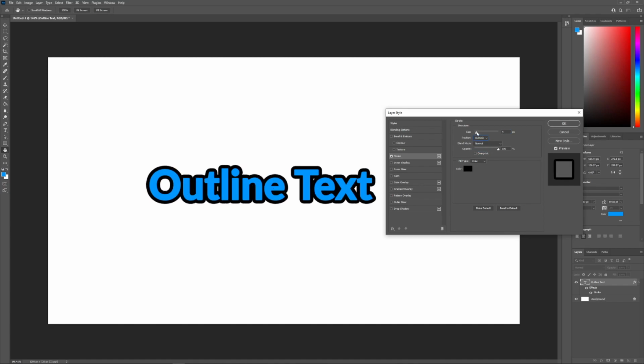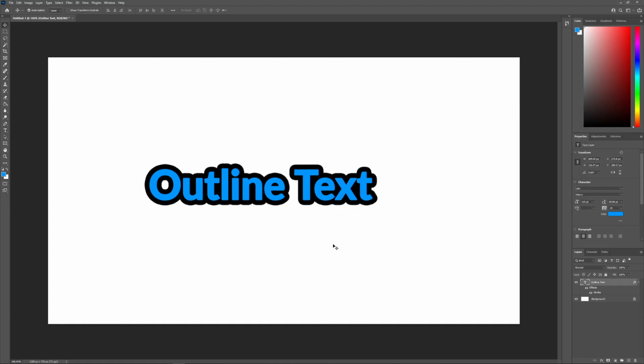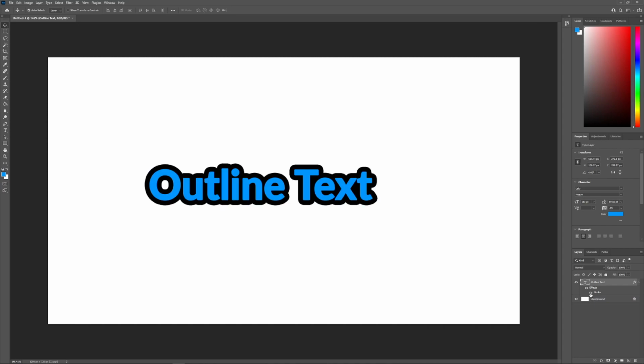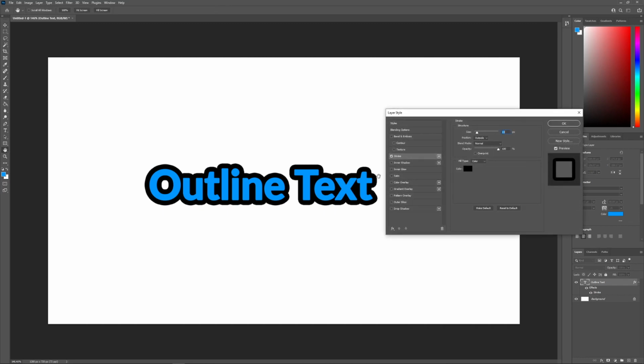Let me increase the size of that. I'll click OK. And there we go. Now we have an outline around our text. And if you come over here to the Layers menu, you can see a layer effect has been added. Now, if you want to get rid of that outline, you could just click this little eyeball icon right here to turn off the visibility of it. If you want to edit that outline at any time, you could just double click on it like that, and it'll bring up the menu where you can go ahead and edit those properties as you did before.